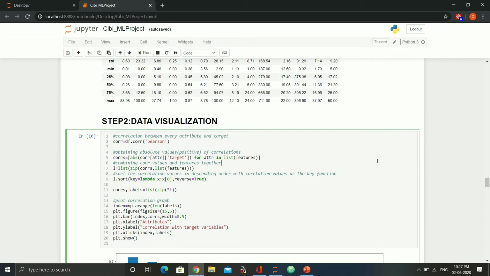Here we are using Pearson's correlation. We'll obtain absolute values for every attribute in the list and set them in a list with features and correlation value. We sort them and zip again, and here we can use the Matplotlib library to plot the graph.